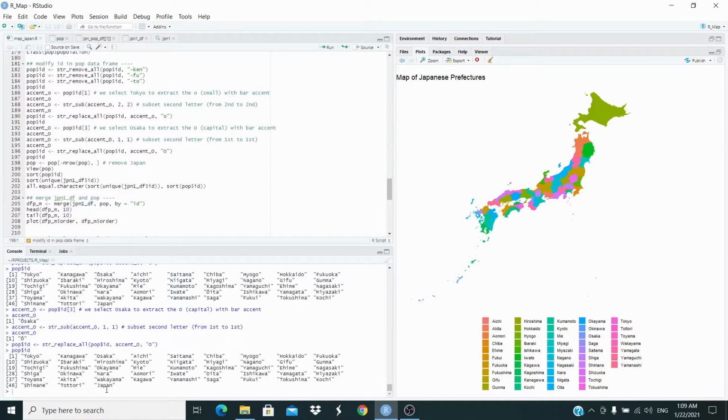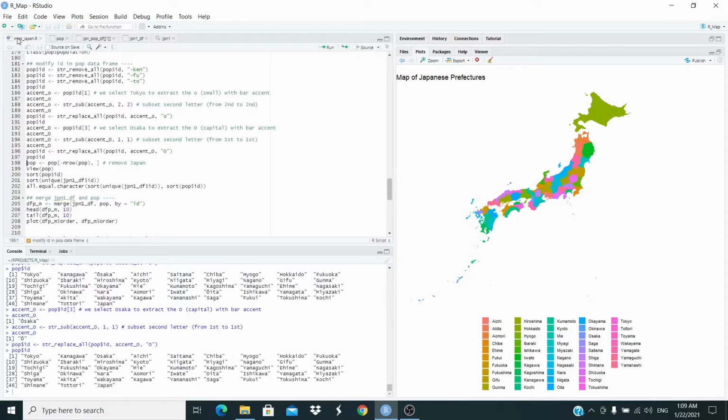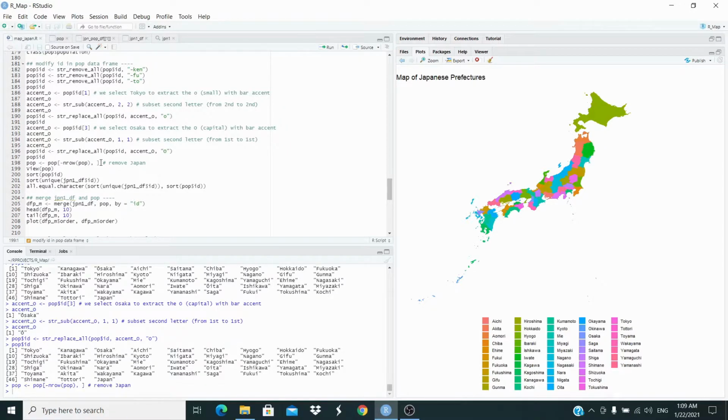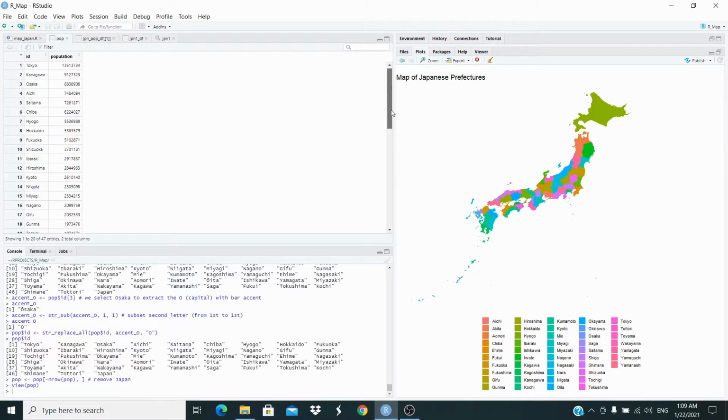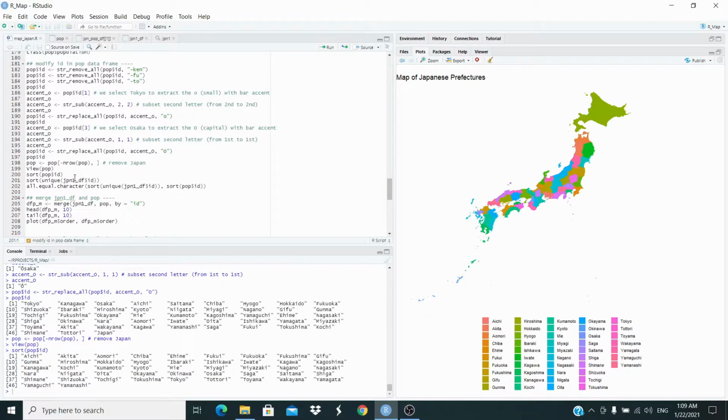As you can see, we also have Japan here. Let's go back to the dataset. Basically, Japan here is the total population, so we don't need this information and I'm going to remove it. I'm removing the last row. Let's run this code again. And as you can see, we don't have the last row anymore. So now let's sort the ID of the dataset. Let's do the same also in this dataset with the latitude and longitude.